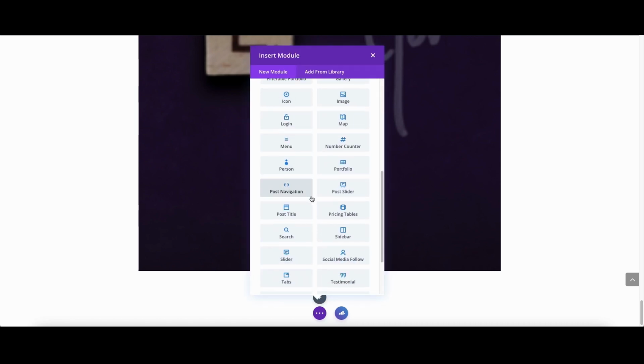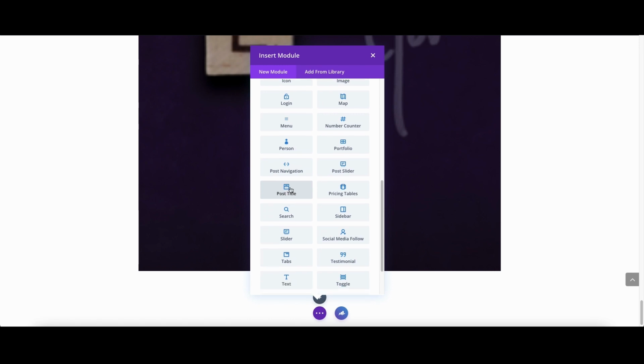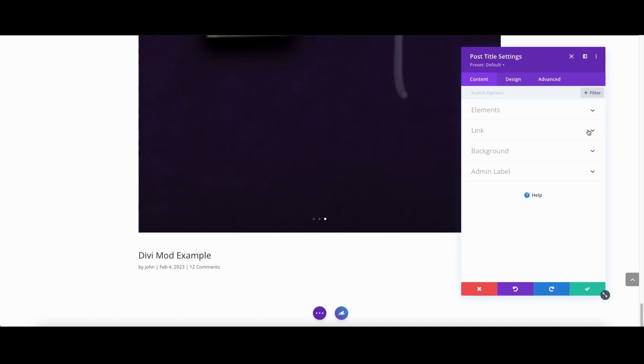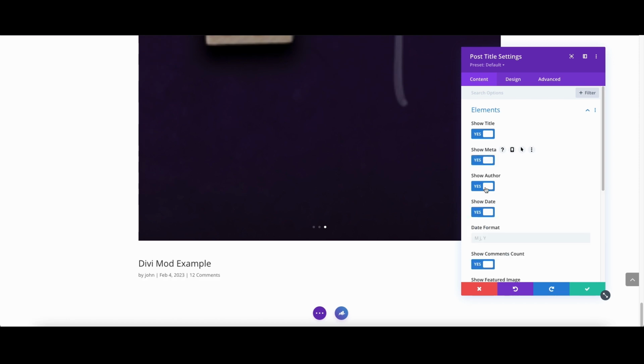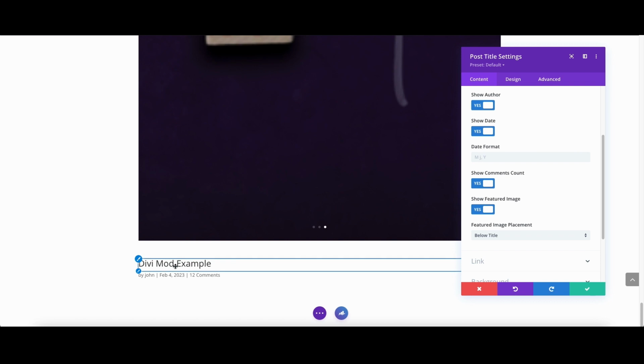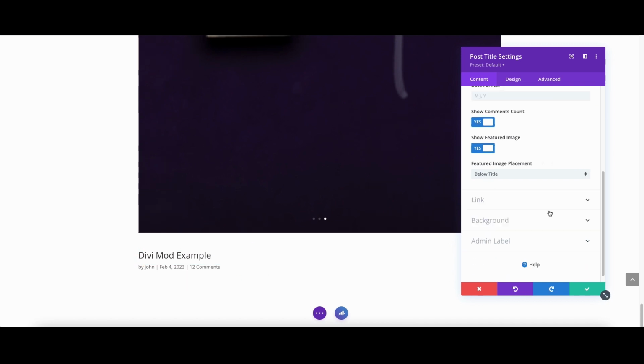All right. Here's some more WordPress things. Post title, and it's exactly what it says. It's your post title, and you can change whether you want the meta stuff with it, whether you want the author, the date, and it's just a post title. And this is used when you're designing post pages or customizing them.